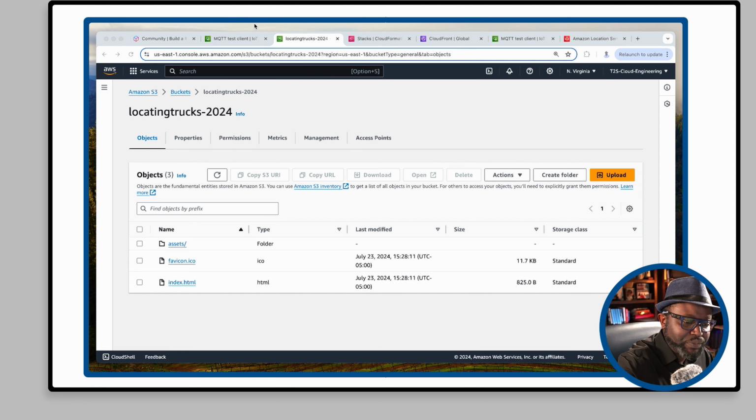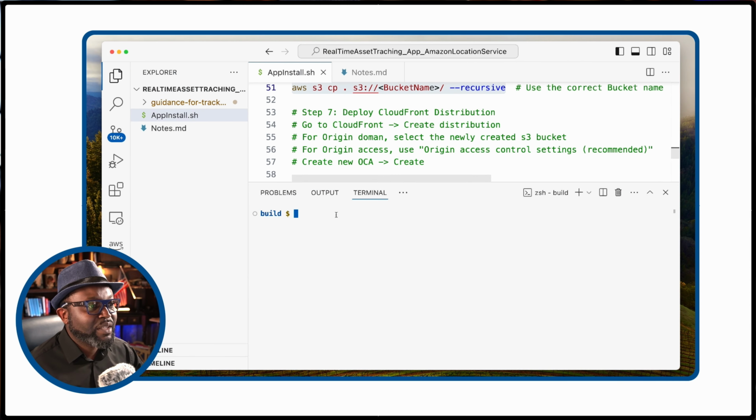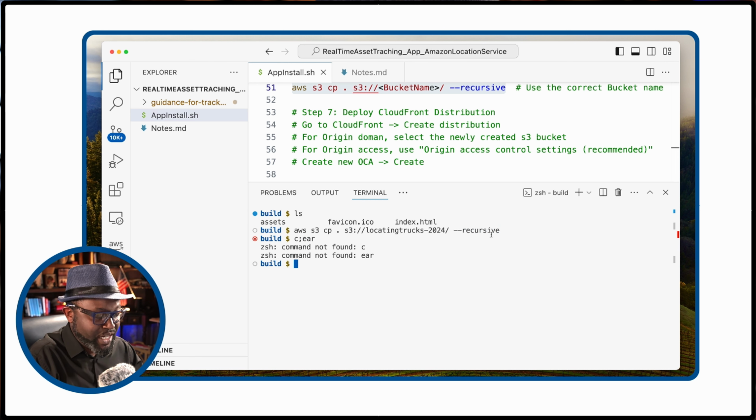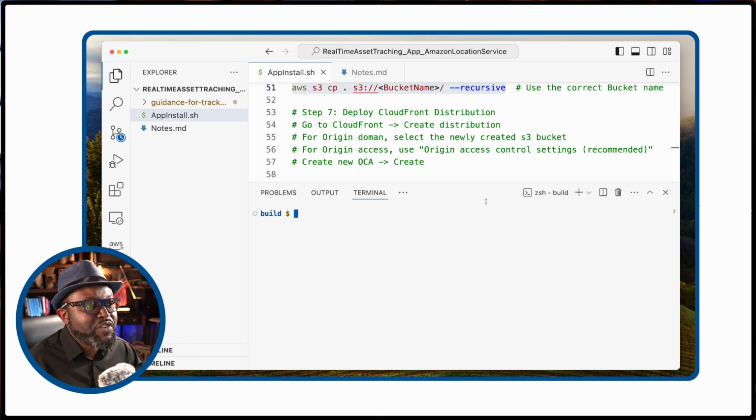Back to our VSC. So we're back here. If you ls, those are the things that we just copied, and then the command that we used here, you see, the recursive flag here is to say if it's a directory, everything inside that directory will also be copied to our S3 bucket. So that's the point here. I'm going to clear my screen.